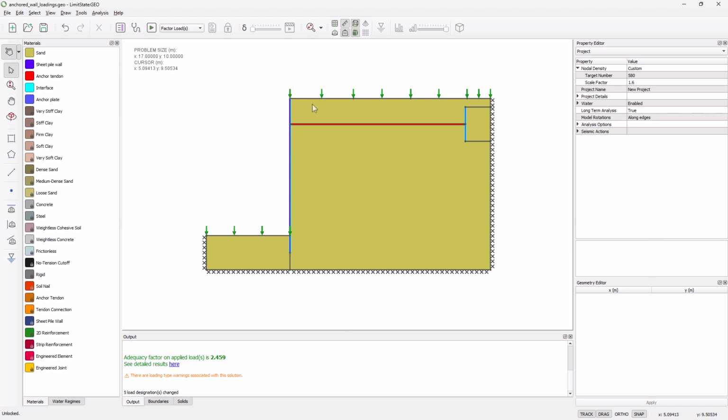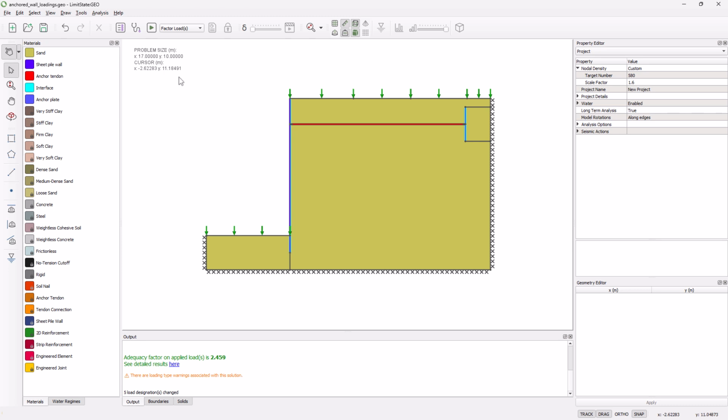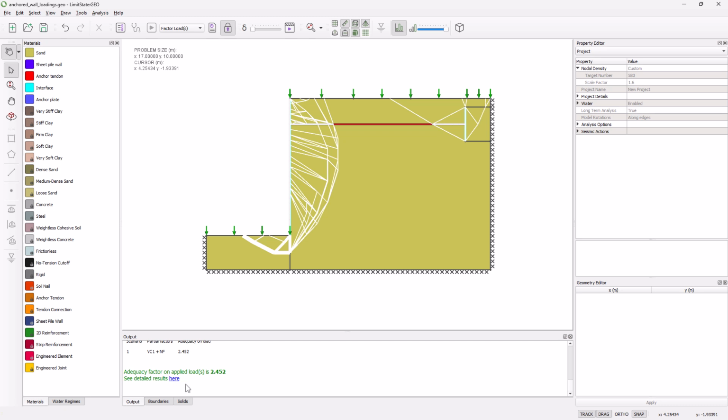So if I click this load up here, for example, it now says it's unfavourable. And if I resolve the problem, I don't get any warnings anymore. I haven't actually applied any partial factors in this case, so it makes no difference to the solution. But if I had partial factors applied, then that would generally make a difference.